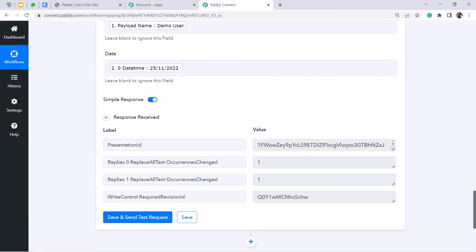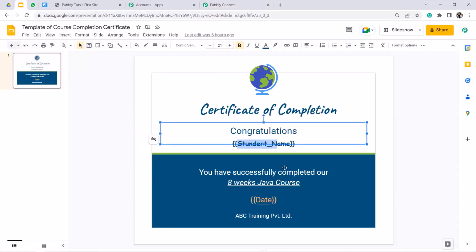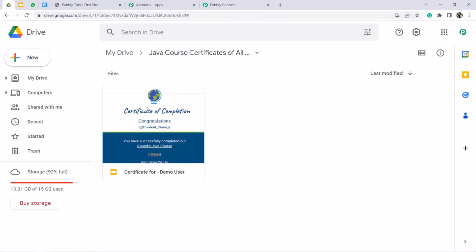Let us check, and we have provided the same name as certificate for demo user. This name will change automatically as soon as the new certificates are created. And here we have the certificate. Okay, let us check. Let me open that certificate.